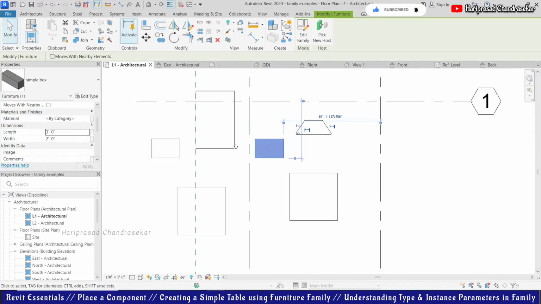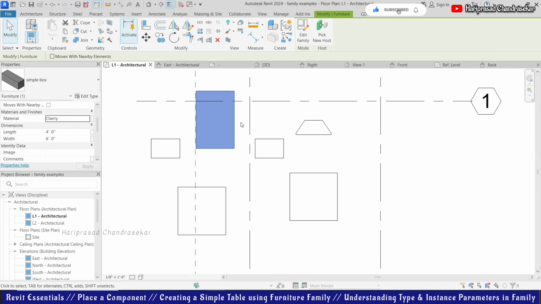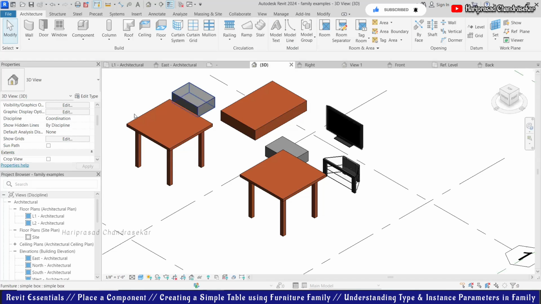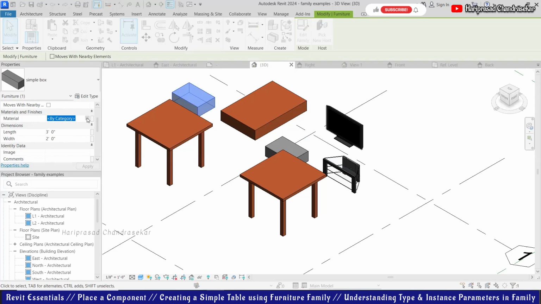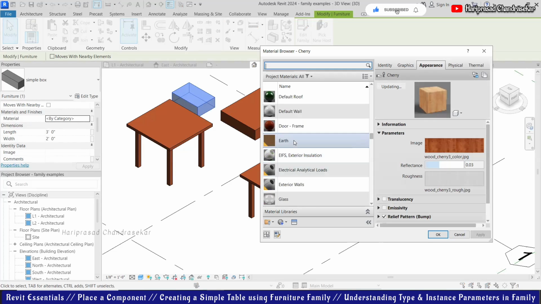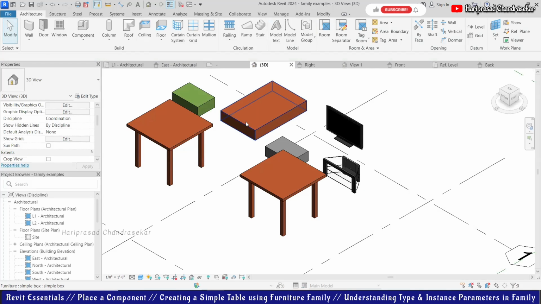Even materials, you can choose a different material for different things. In that case, you can choose an instance. Okay, see, this alone we can have another material. This is what instance is in the family. Now you understood, I guess. Now you can use this concept to make whatever family or whatever furniture you want.